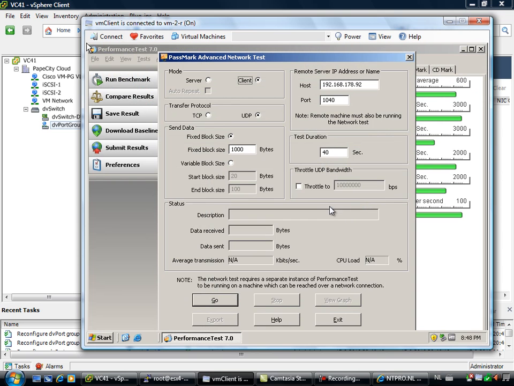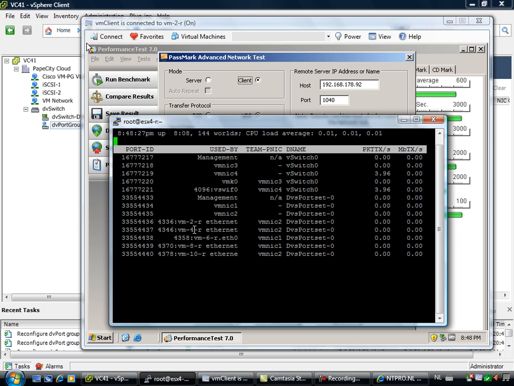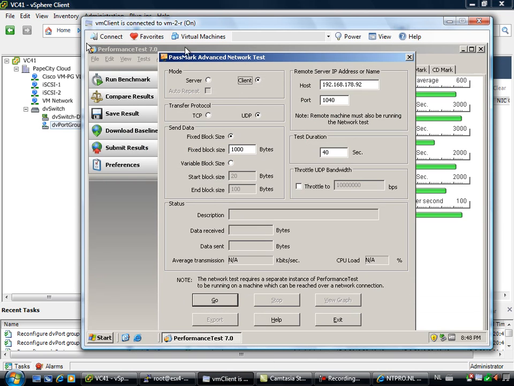I already installed the Postmark utility. What I did is that I switched to UDP traffic, because I'm able to create much bigger amounts of network traffic with UDP. I'm putting in a fixed block size of 1000 bytes, and the test duration is 40 seconds. So let's check on the virtual machine numbers again: 2, 4, and 10. Let's start with virtual machine 2. This is the VM client.